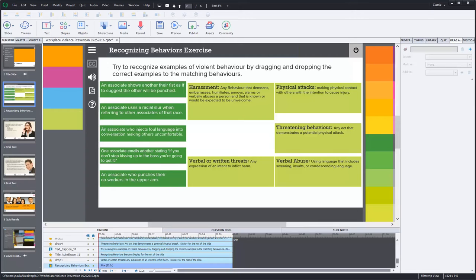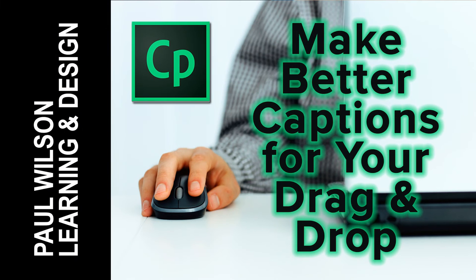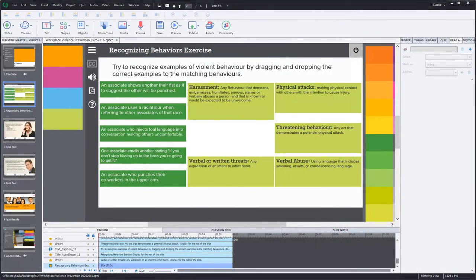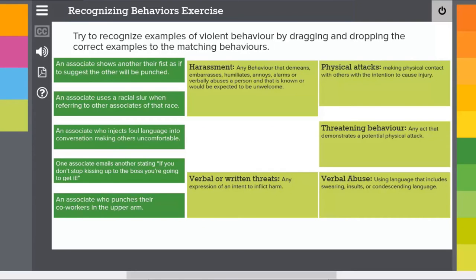In this video, I'm going to show you how you can make better captions for your drag and drop interactions. I love the drag and drop interaction that was introduced a couple of versions ago in Adobe Captivate. I think it's a really great addition to the software, and it really gives your users, your learners, something much more interesting to do than just answering multiple choice questions or true or false or fill in the blank. So it definitely makes it very interactive, and it definitely gives a modern quality to your e-learning.